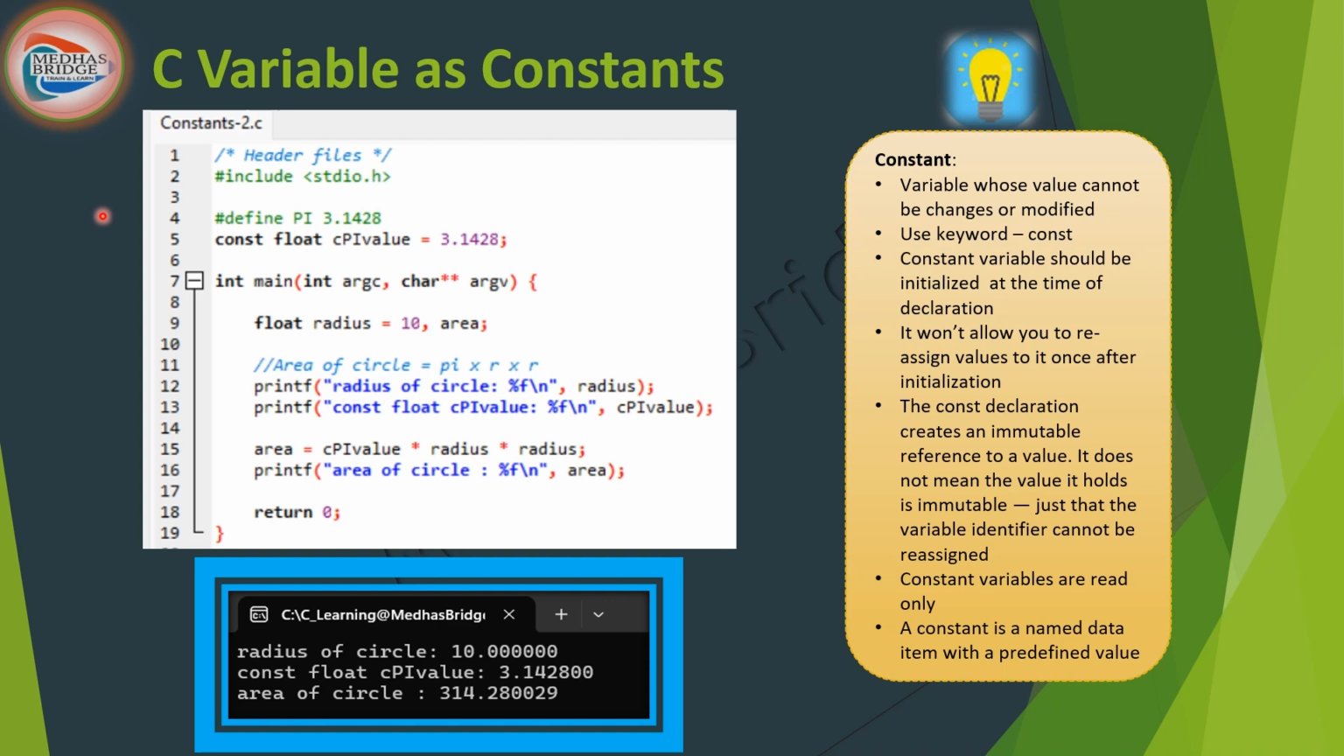Case number 2, where we can use C variables as a constant, but there is a special declaration for it. Okay, let's look at line number 5. We have a variable defined with the data type float, and the keyword you see as a prefix is const: a constant float variable name equal to 3.1428.